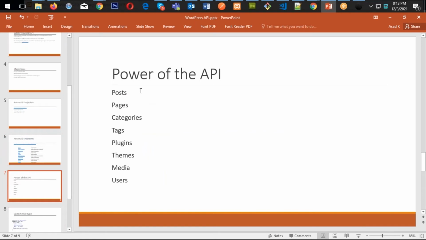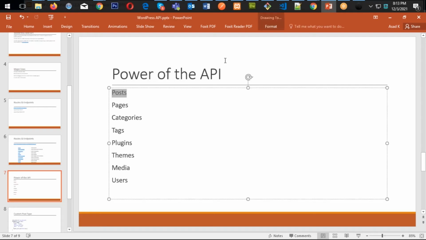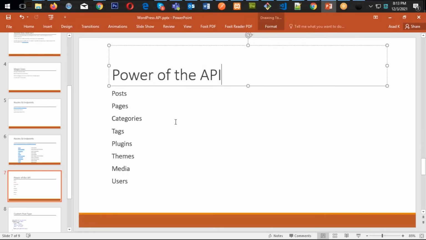So let's see the power. What's the power of the API? These are only a few things that we can do. We can read, we can create, we can update the posts, the pages, the categories, the tags.